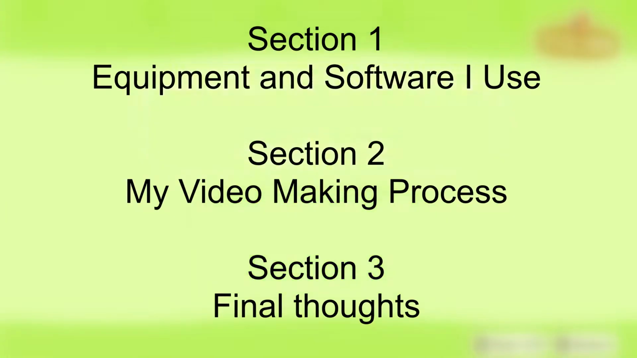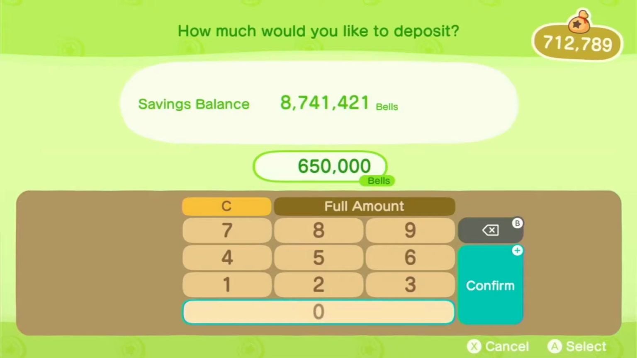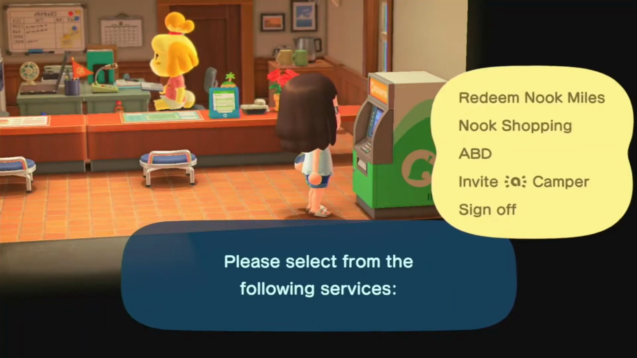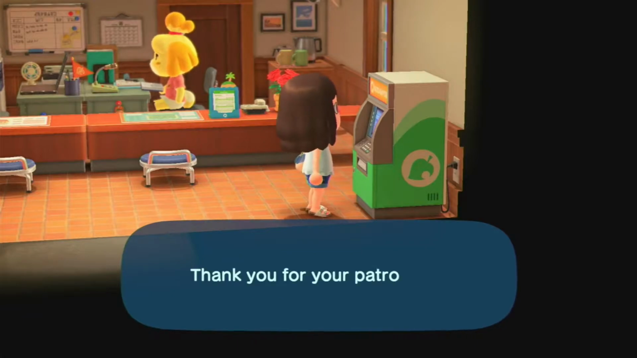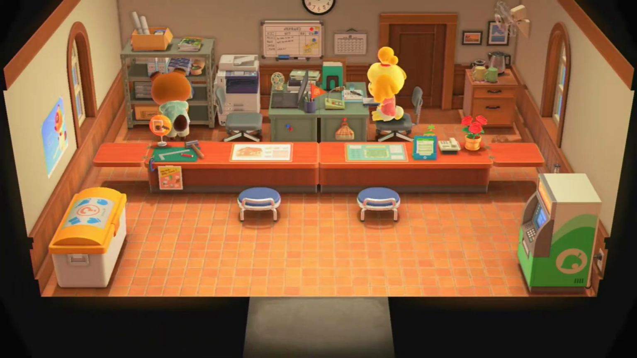This video will be separated into different sections, so I'll have chapters down below so you can navigate it nice and easily. I'll be covering things like what equipment and software I use, the links to which will be down in the description. I'll be detailing a rundown of my video making process from the idea and conceptualization stage to filming, then editing, and throughout I'll include some tips and tricks I've also picked up along the way.